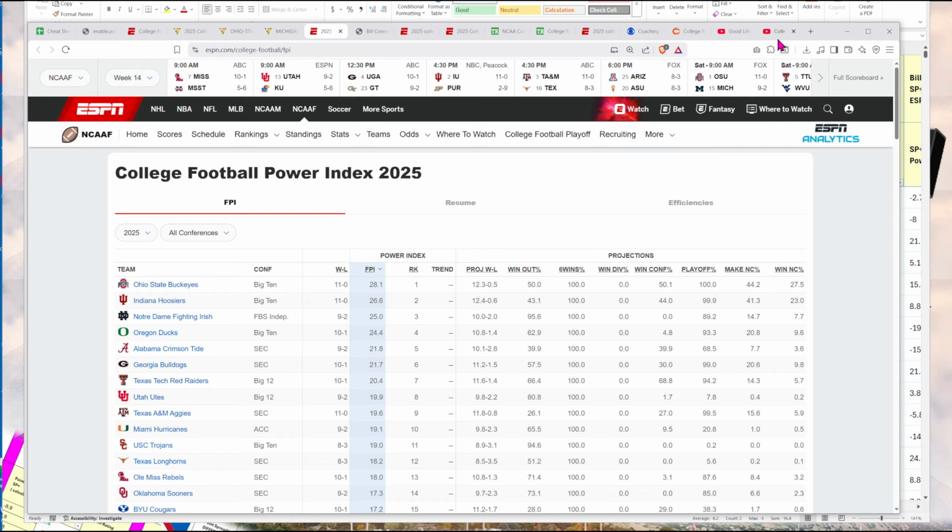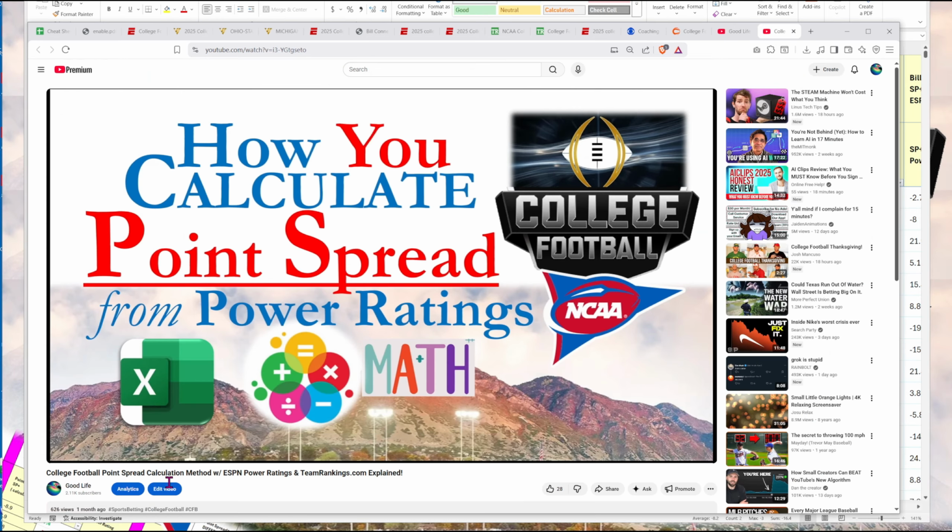Then I calculated the point spread using this number. The way to calculate the point spread, if you go to my channel, there is a video that says how to calculate point spreads from power rankings or power ratings. That's the method that I used. That's on my channel.